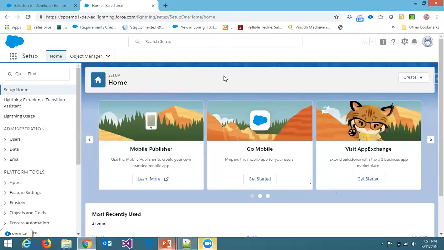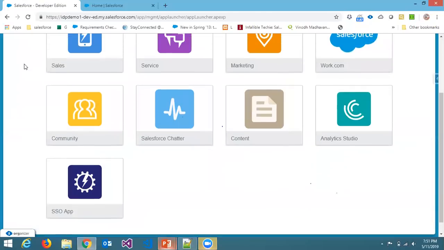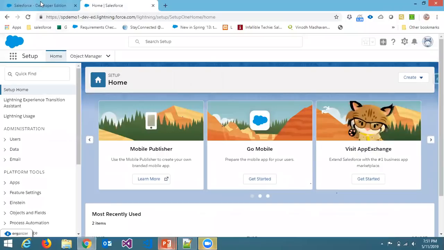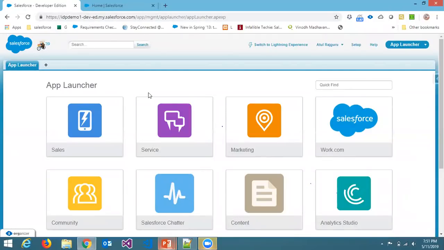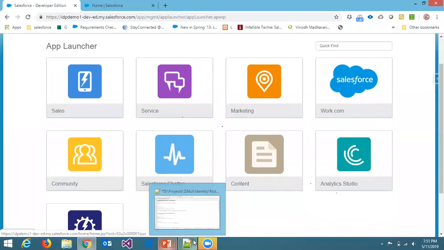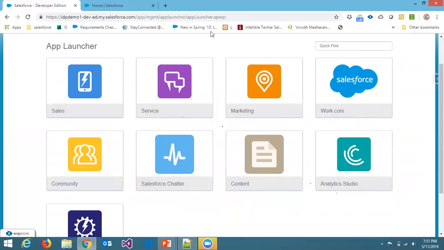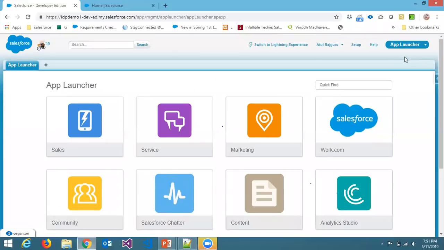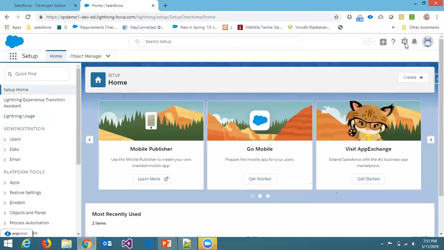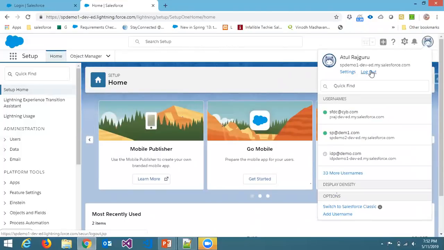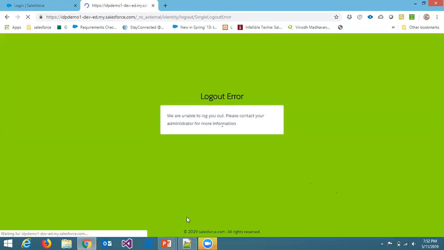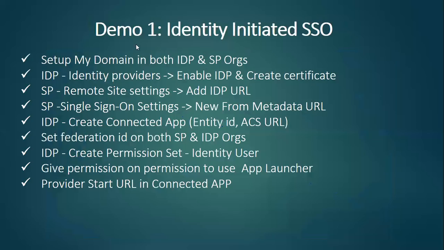So let's take a look at how we can set this up: how we can configure the IDP and the SP, and then establish this trust between these two and achieve this functionality. Now to do that, I am logging out of both orgs, and I will follow certain steps. I have already done some of these pieces, which are pretty straightforward. So let's go to the next slide where we have all this. Set up my domain in both the IDP and SP org, right?